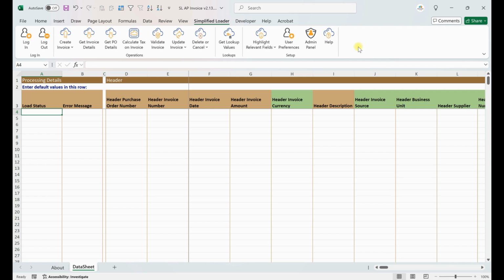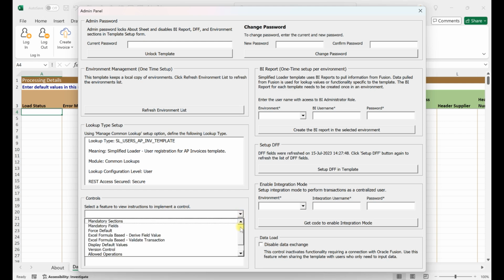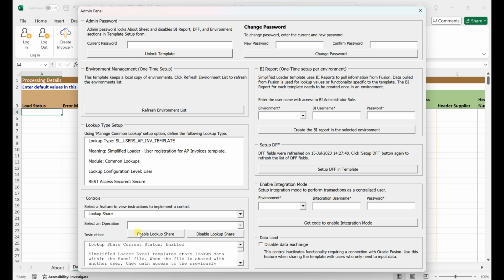To do this, navigate to the Admin panel. Select the Lookup Share control. Selecting this control displays Enable and Disable buttons. The instructions box shows the current status of the Lookup Share setting. Currently, lookup sharing is enabled.